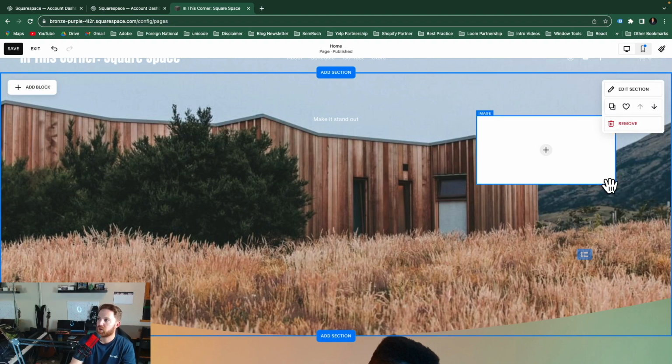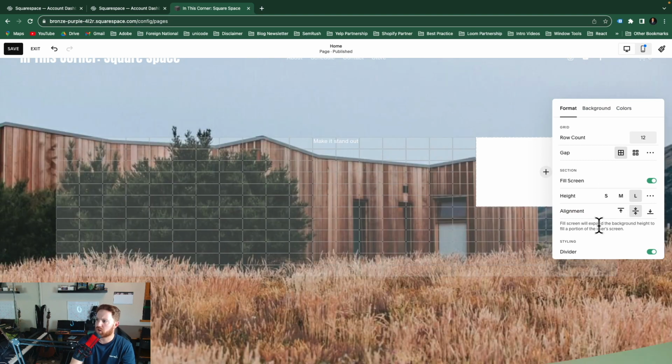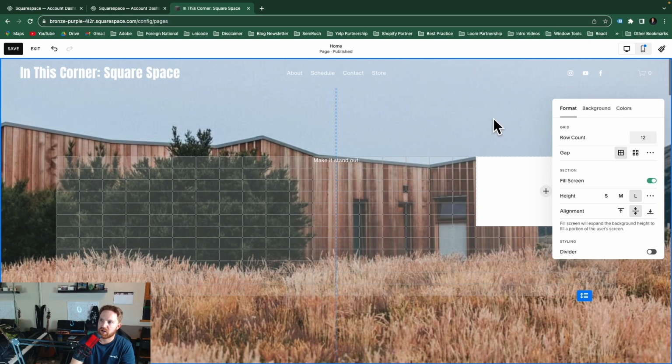Okay, cool. Going back to the edit section here, the height of this, maybe I want it large. Okay, excellent. And I don't want a divider, and that's how we get rid of the divider. Okay, excellent. So really kind of by trial and error here.